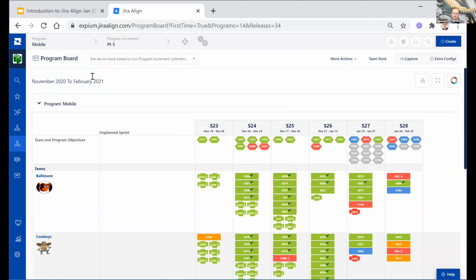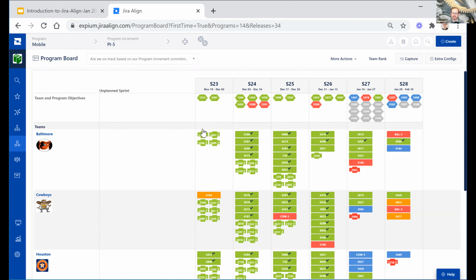And as you can see here, this is for one given program, for one program increment. And you can see the sprints or iterations that are contained in this PI. There's a lot of information out here.